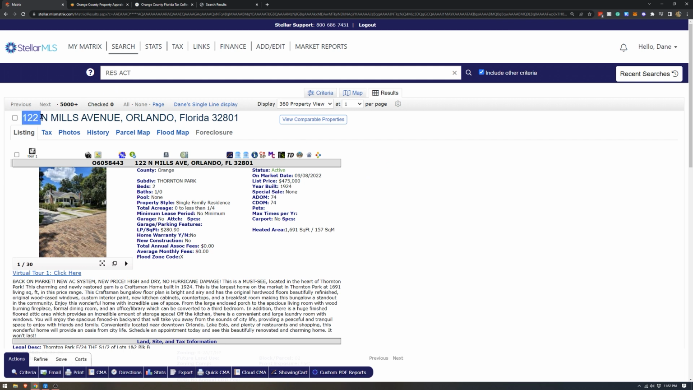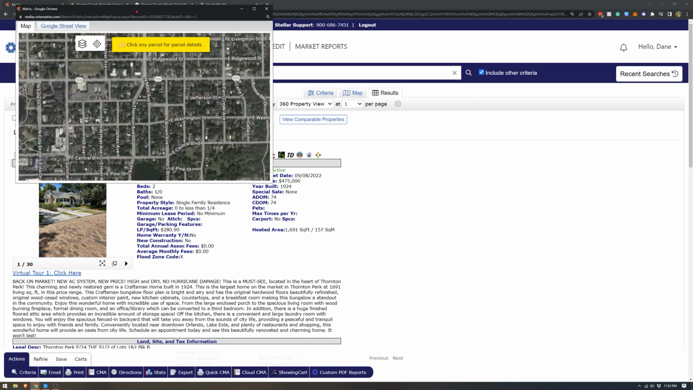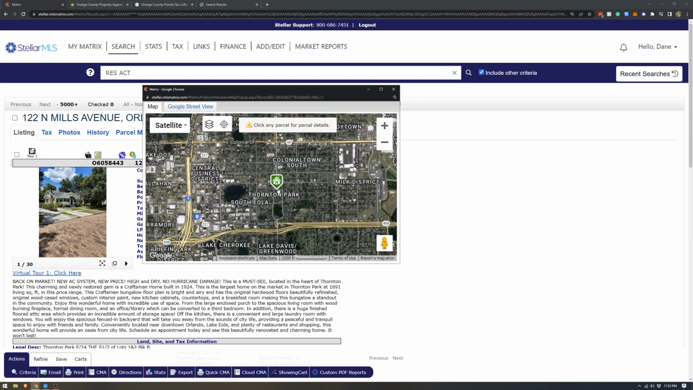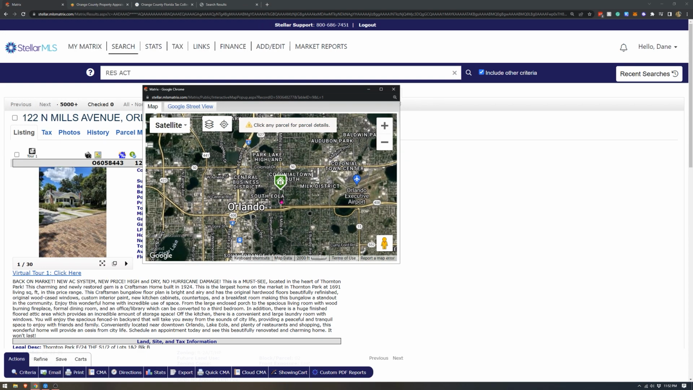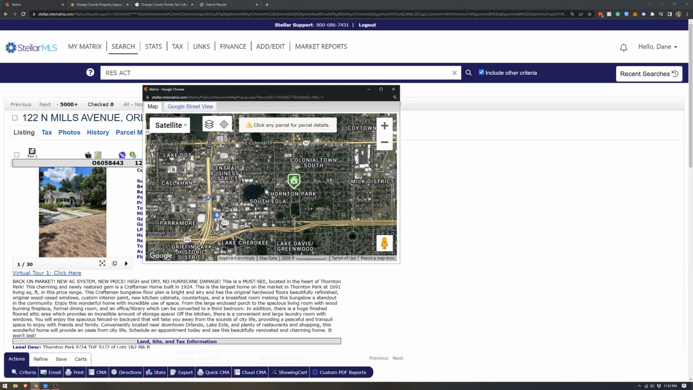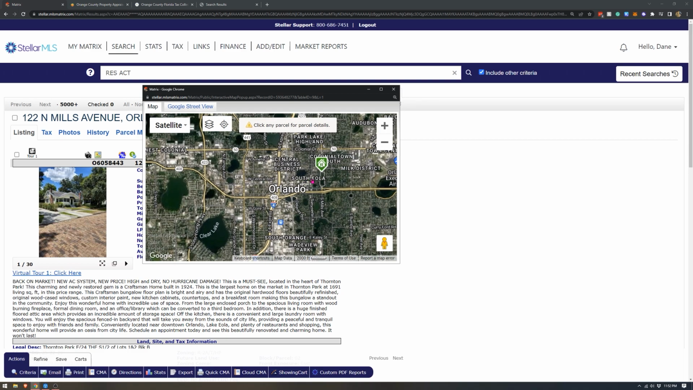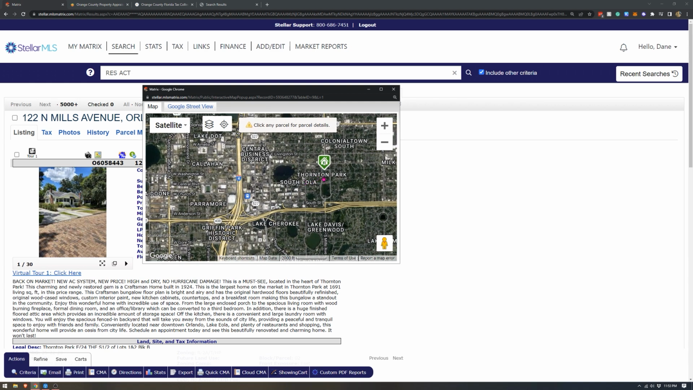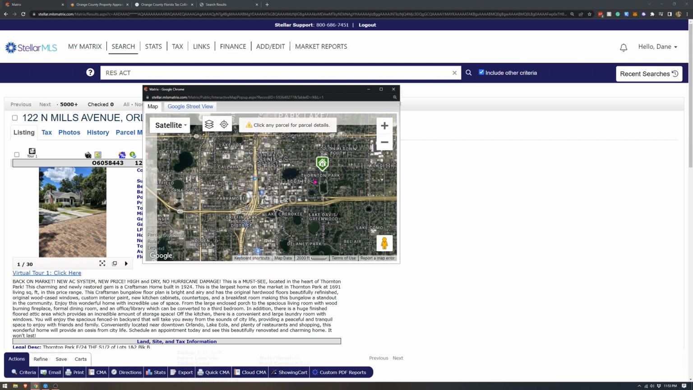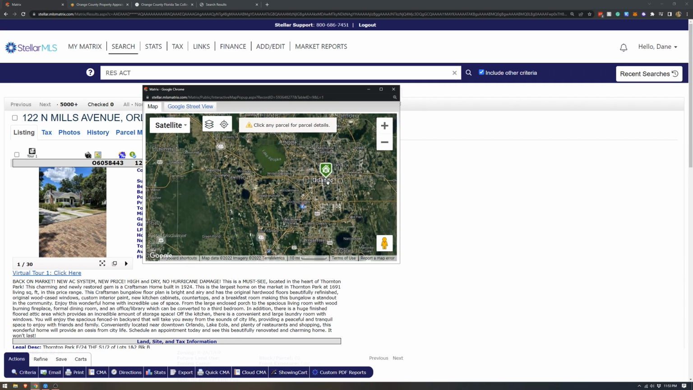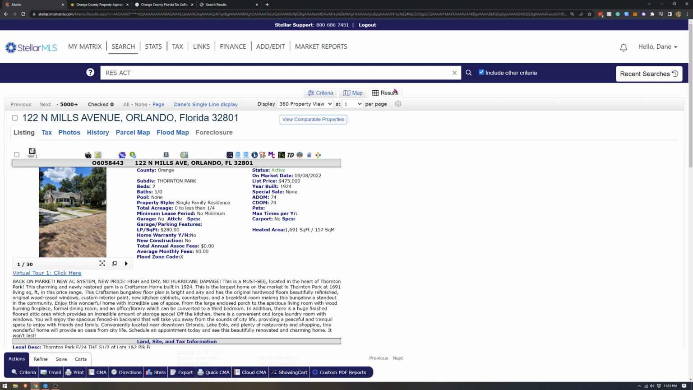So this is 122 North Mills Avenue, Orlando, Florida. The reason I chose this property is, if I click on map real quick just to show you where it's located, I wanted to find a single family home. I didn't want to find a condo building, something that's maybe in a high rise in the downtown area, but I wanted to find something close to downtown Orlando that would pop up on the Orlando permitting site. So I ended up choosing this house right here, so you can see where it's located, right there in central Orlando. I'm going to close this map out, but this is the address we're going to focus on.